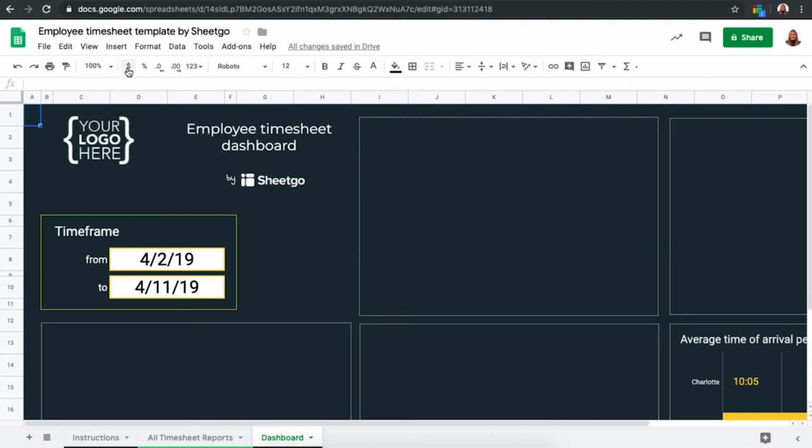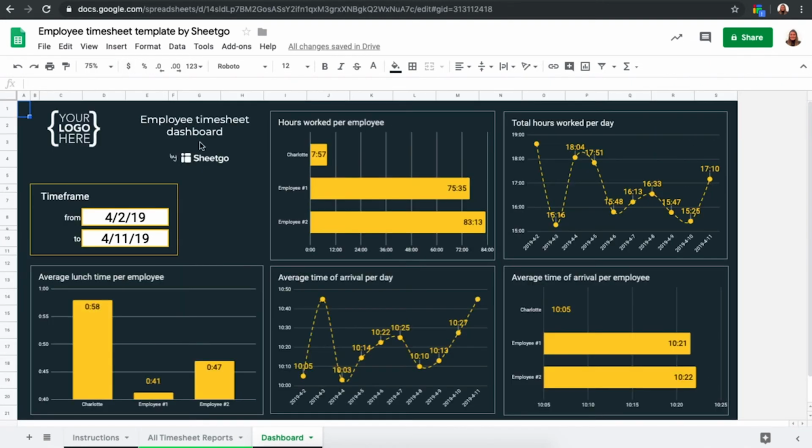And then you have a dashboard where you visually see, you start by choosing the time frame, from what day to what day, you want to see the average lunchtime per employee, the hours worked per employee, total hours worked per day, average time of arrival per day, and the average time of arrival per employee. So this is a nice visual overview of how your employees are filling their time at work, for you to have some control, some management over their hours worked.